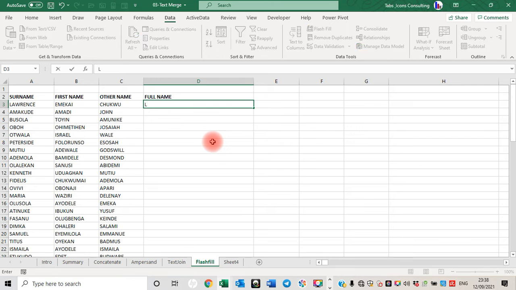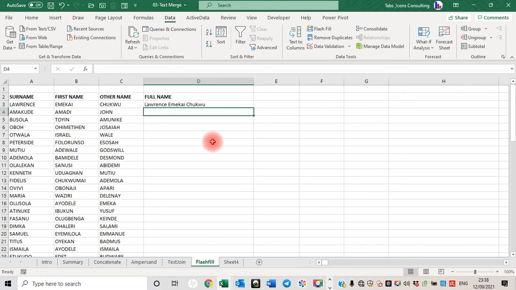So I'm going to say Lawrence. I should just look at my spelling to be sure it's correct. I'm typing in lowercase because that's the way I want my names. I take a space, and I type Chuku. Now, having done that, I check the spellings to be sure they are correct. If I've made any error in one of the names, it's going to spill all through. So I place my cursor there. I hold down my Control key and I press letter E, or I come here and I click Flash Fill.